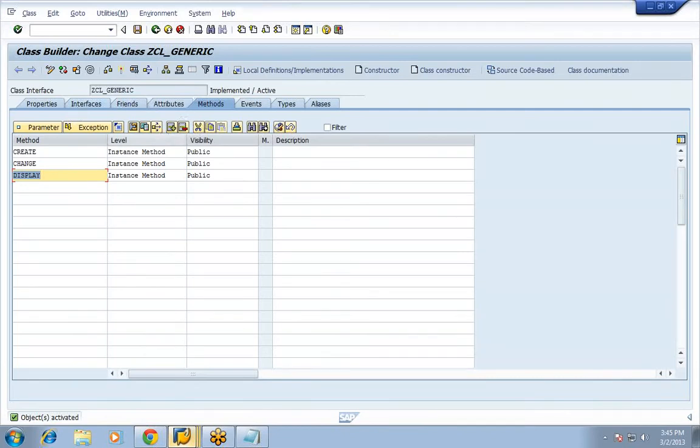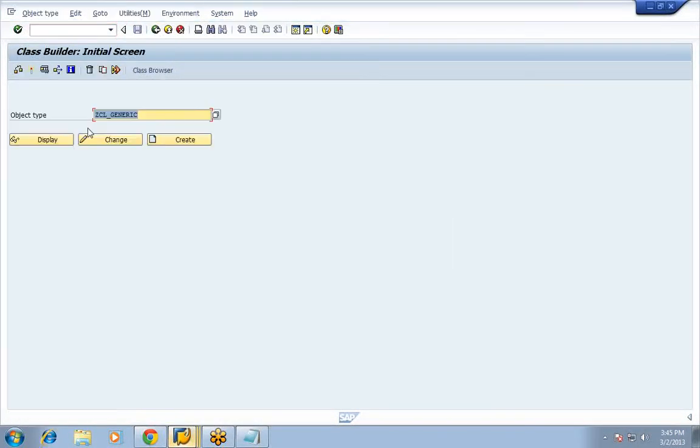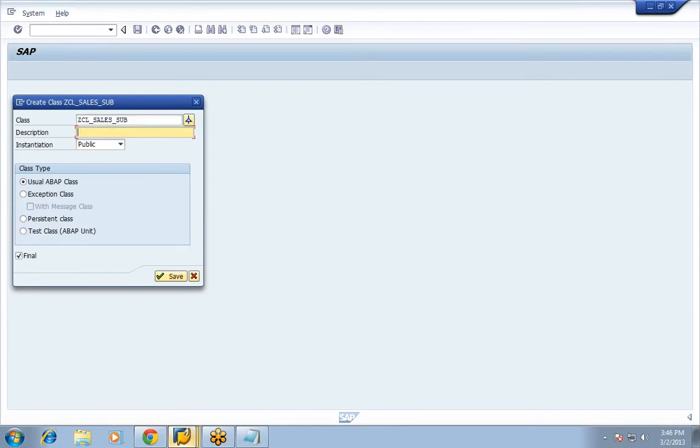Now let us create subclasses. I am going to a new session, SE24. Let me create ZCL sales subclass. Let us create it. And for this subclass, I don't want to inherit further. So you need not worry about this keyword. It can be final or non-final, because after this subclass I don't want to inherit anything.